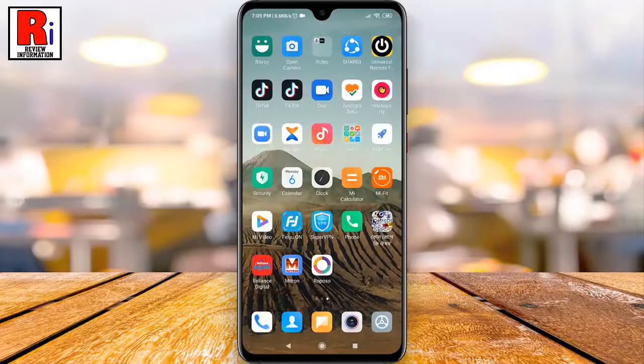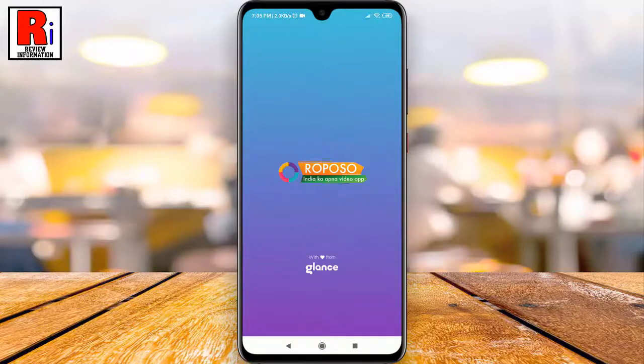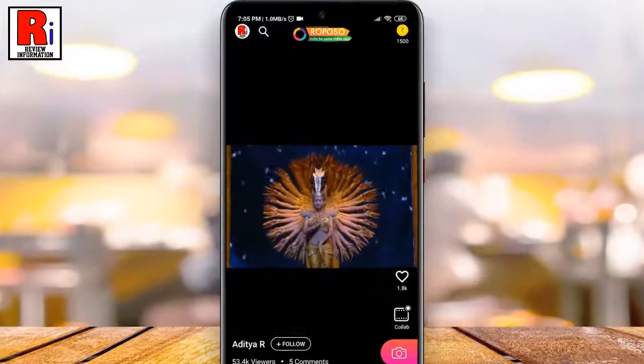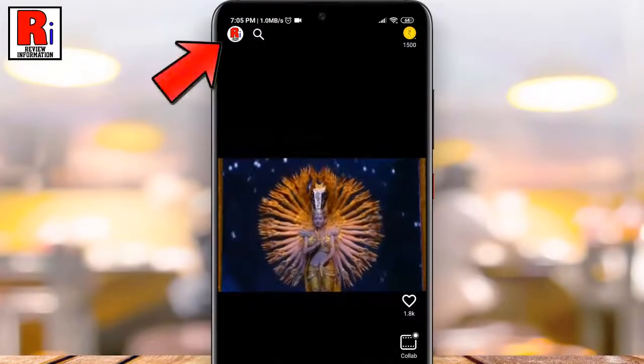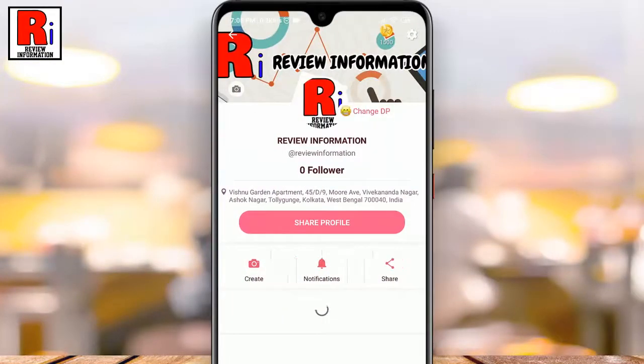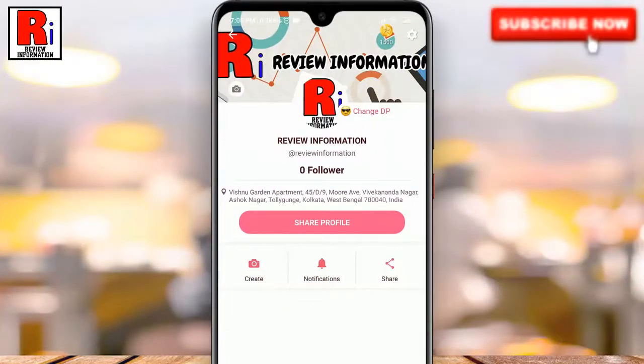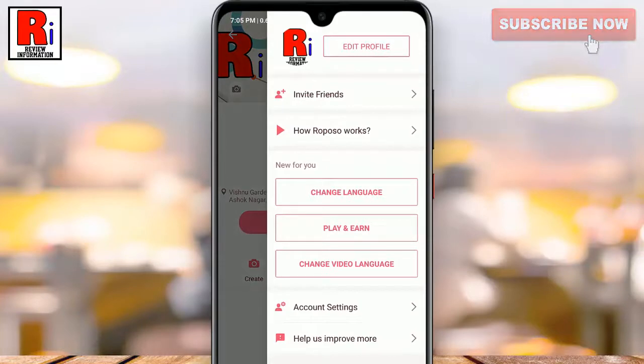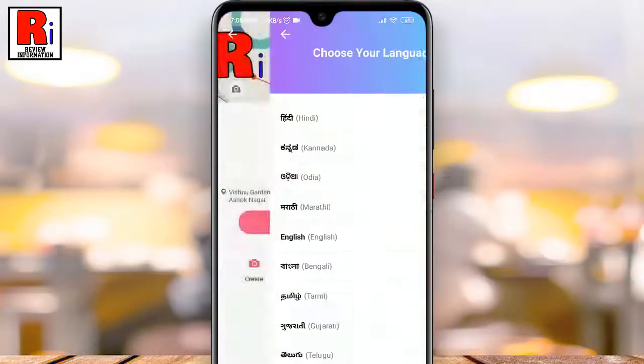To begin, open the Roposo app from your apps drawer. On the homepage stream, tap on your profile picture at the top left corner. On your profile page, tap on the settings gear icon at the top right corner. From the options that appear on the side panel to the right, tap on Change Language.